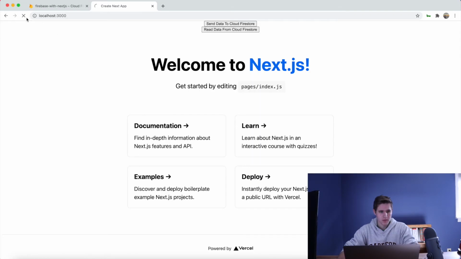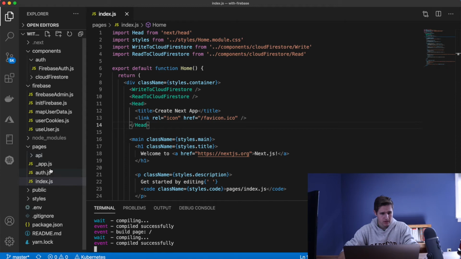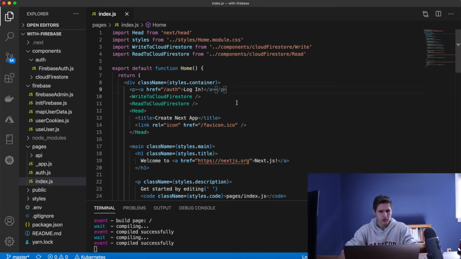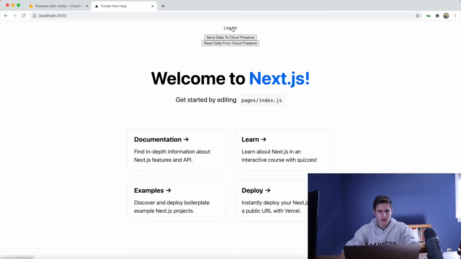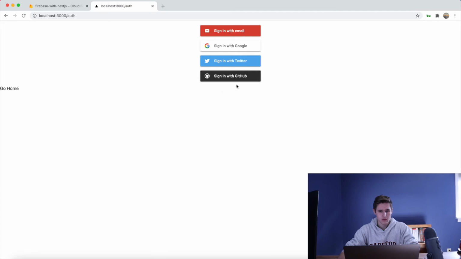So now with that, let's go ahead and say yarn dev, open up our app, we'll reload this. Now, there's no button on index to get us to auth, so let me go ahead and add that. We'll do that right above here. Okay, just like that. Now if we click this, it will bring us to login. All right, here we go. Our go home button, so you can click that to go back. And now we have our options.